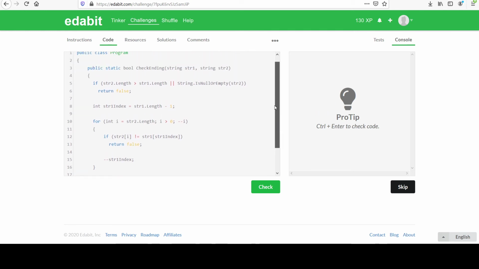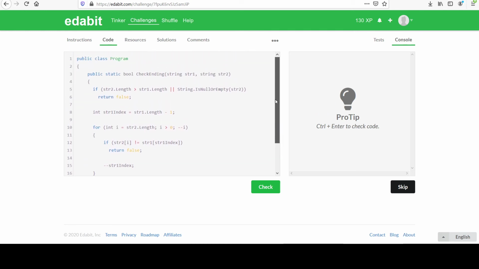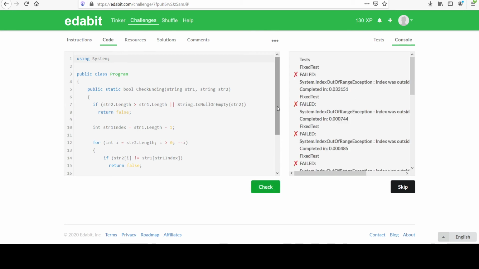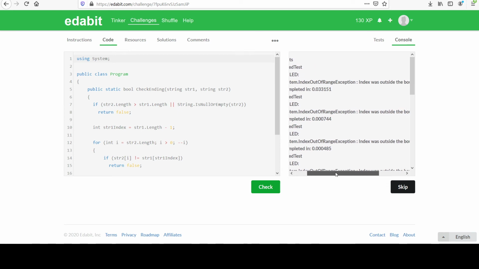And I think we're good here. We can give this a run. Let me add System... okay. Okay, index out of range. Oh yeah, there you go. It's outside the bounds of the array.